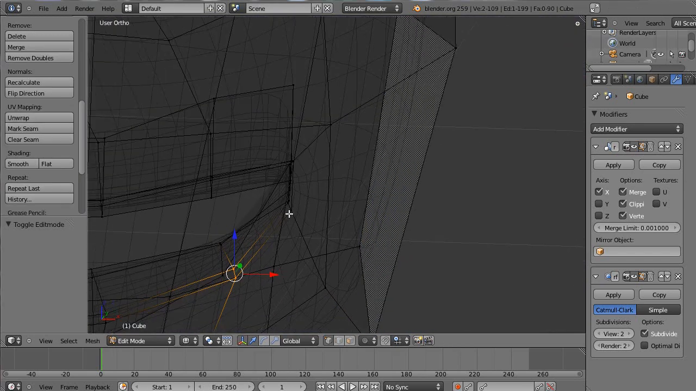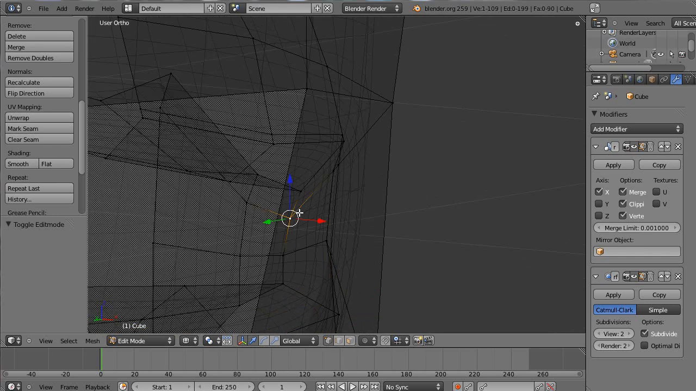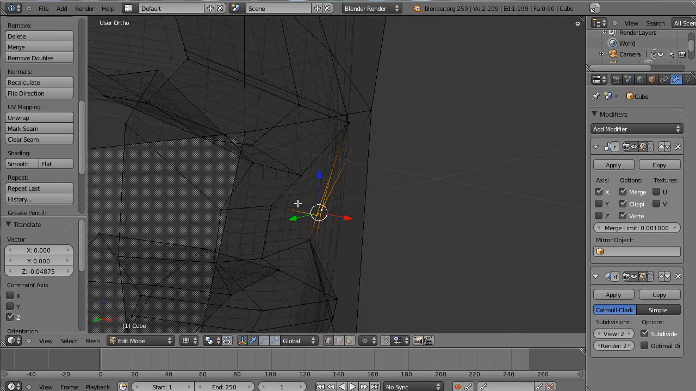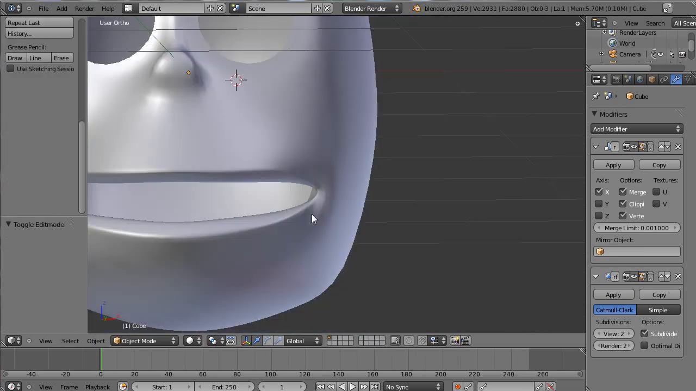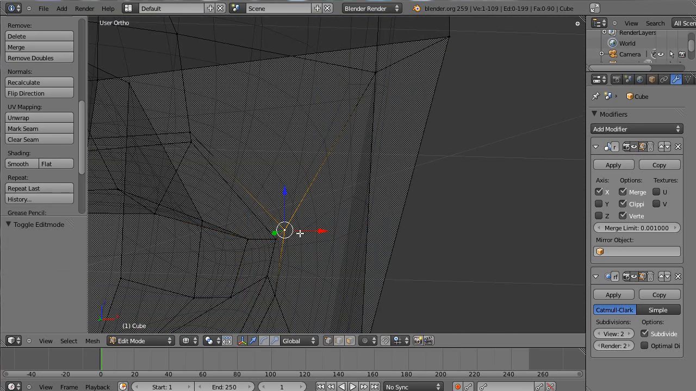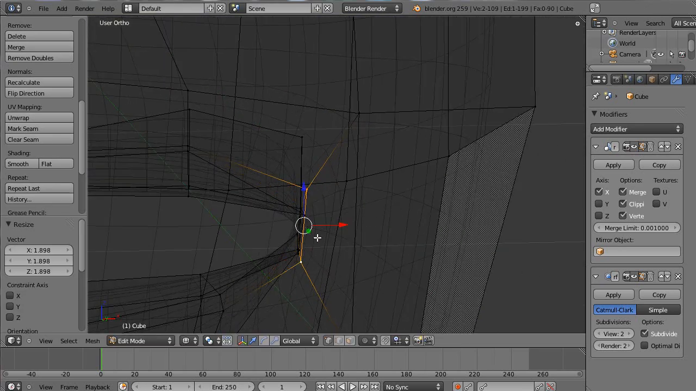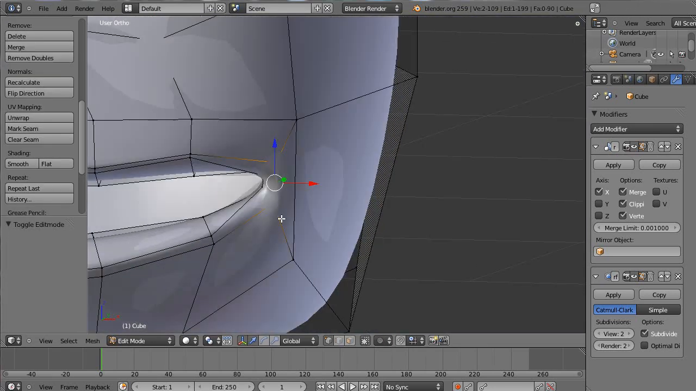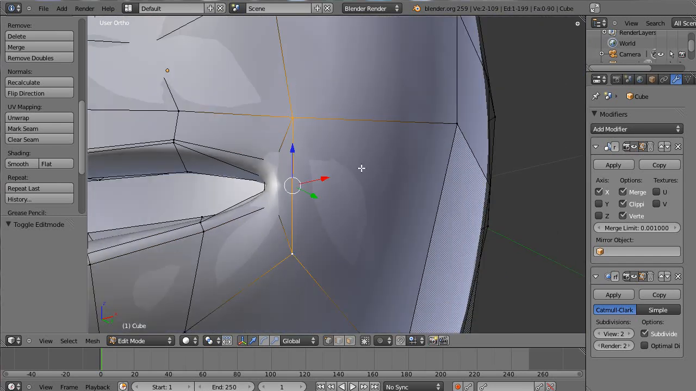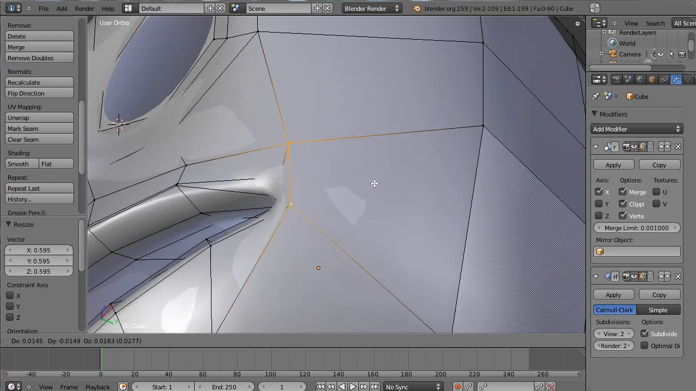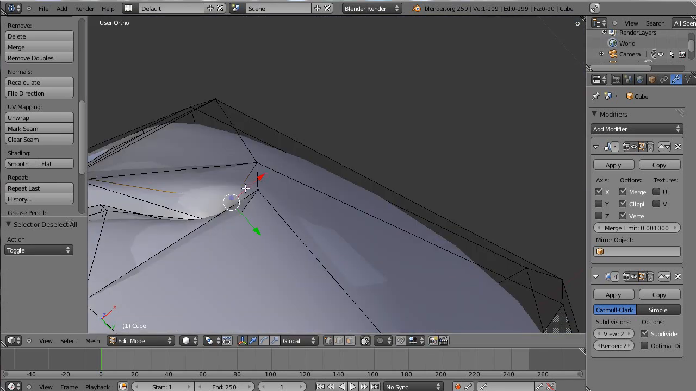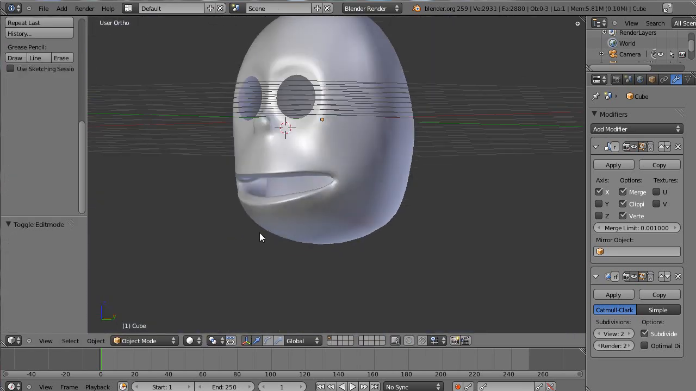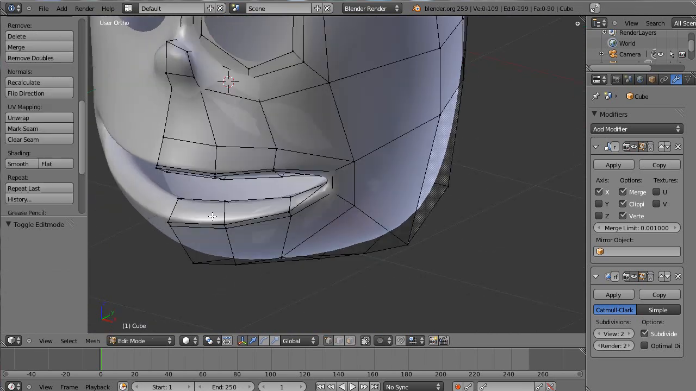And the corner of the mouth is probably going to need a little bit of cleanup. This needs to come in. Okay, and we don't need that to be anywhere near there. It's starting to look okay now. Just select these two, scale them down a bit, and bring them back and out. I've just got this big lip shape going on.